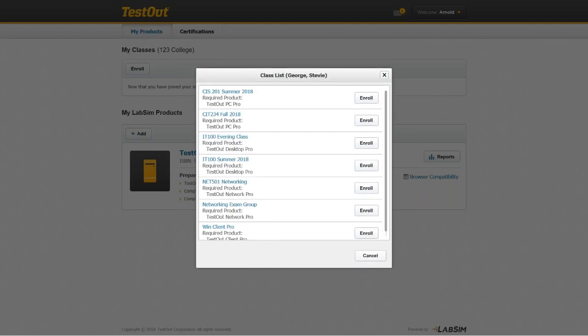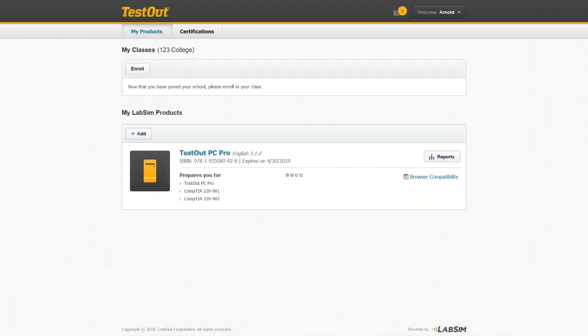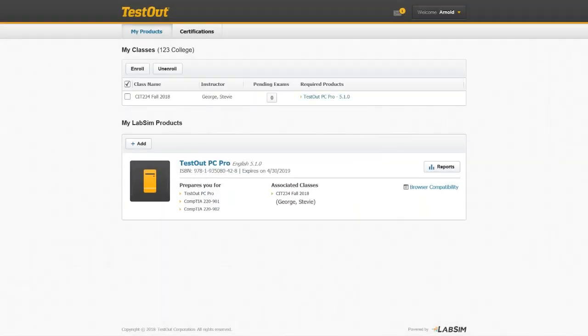And across from their name, they will simply click select, and then it's going to show the class or classes that the student is available to enroll in. And right here I can see my CIT 234 class. So I can click enroll, and then it will ask me to confirm this is the class taught by this instructor. And as a student, I simply say yes, and that's the enrollment step for the students. So it's very easy for them.